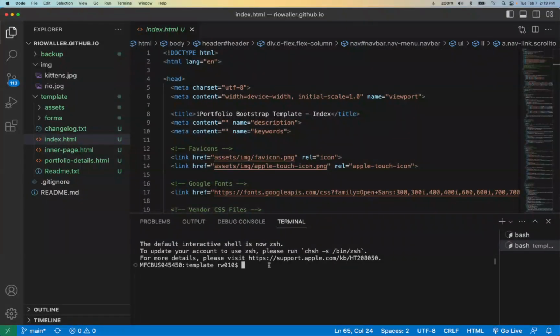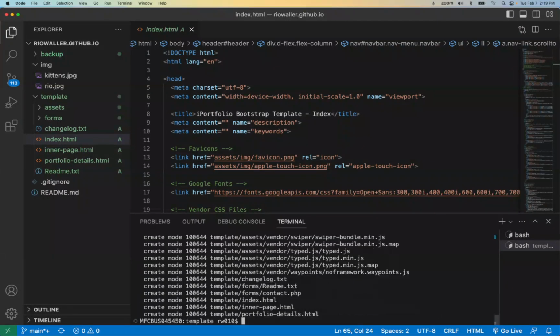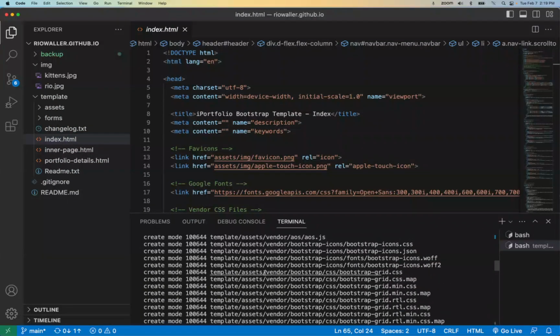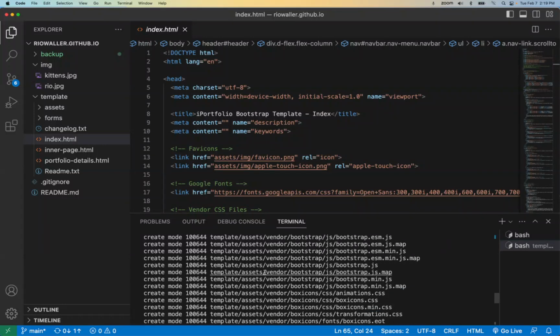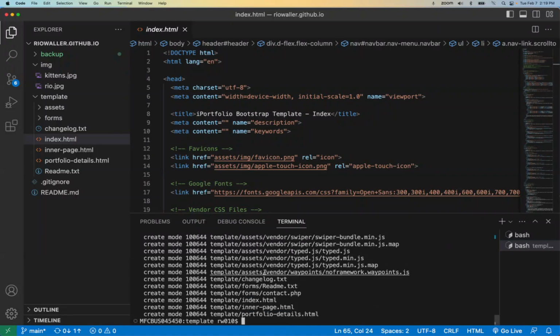So I'm going to do git add star, which is going to be a big add because it's adding all these files. Git commit -m "adding my template." Okay. Wow, look at all that. Look at all those files. Huge, right? Even with just us going after only the ones we wanted.